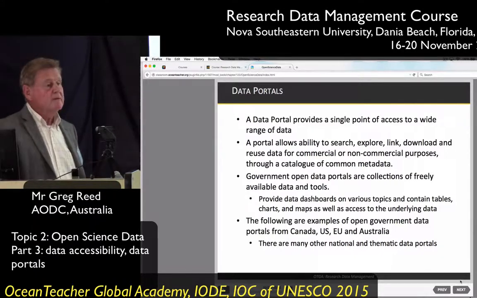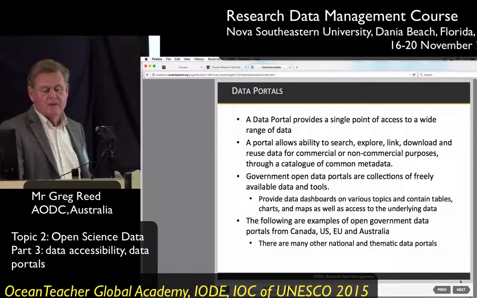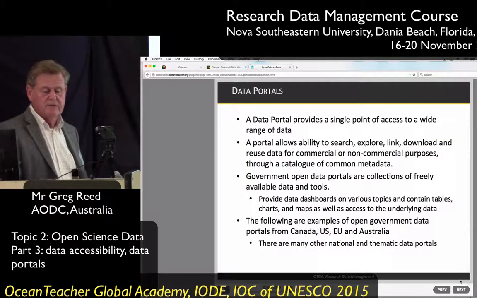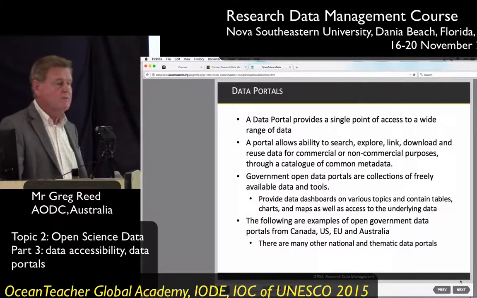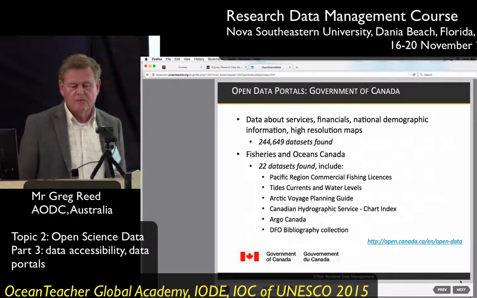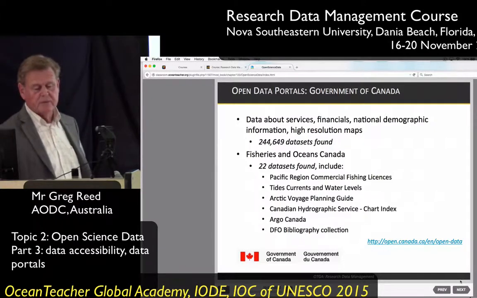There are a number of government open data portals where they provide their data collections, freely available. I'm just going to go through a couple of examples of open government data portals. The examples here are one from Canada, one from the US, one from the EU, and one from Australia. There are many other national, regional, and thematic portals as well, but these are just some examples which I want to go over. So first of all, Canada. The Government of Canada has an open data portal.